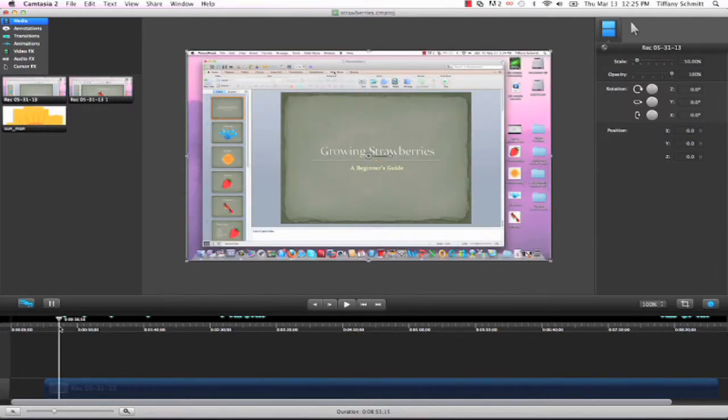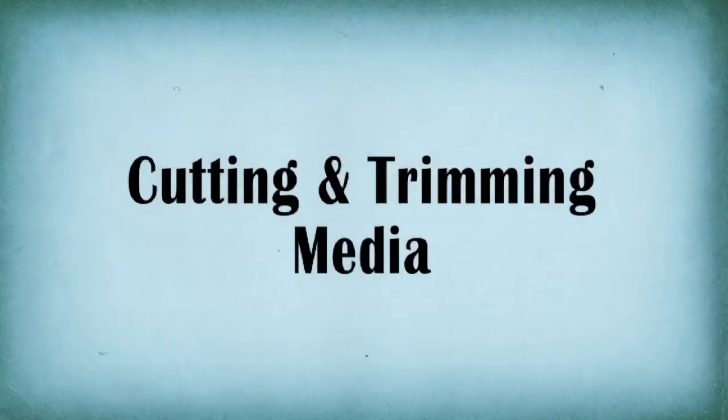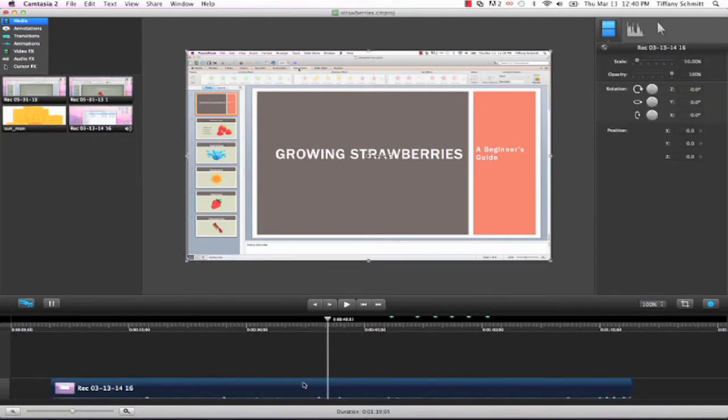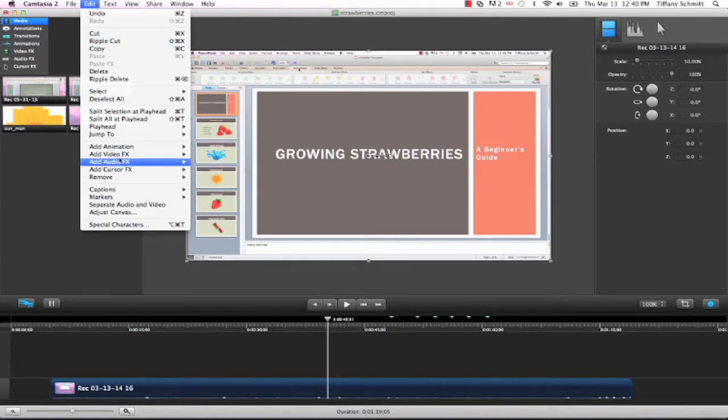Once it is on the timeline, you can edit and enhance the recording in a number of ways. Now I'm going to show you a few simple and common ways that you might edit your clip. The first thing you'll want to do to make editing easier is to separate the audio track from the video track. To do this, just click on your clip to highlight it. It should turn blue. Then click on Edit and separate audio and video.